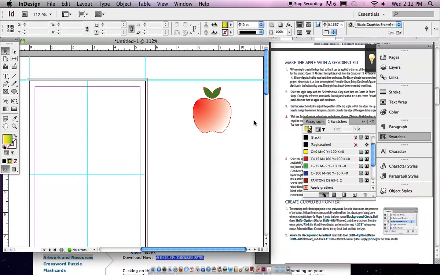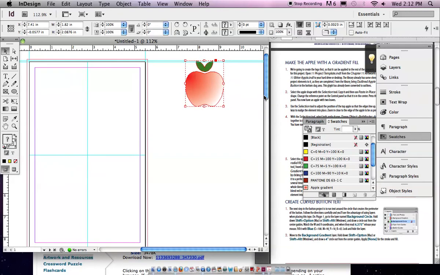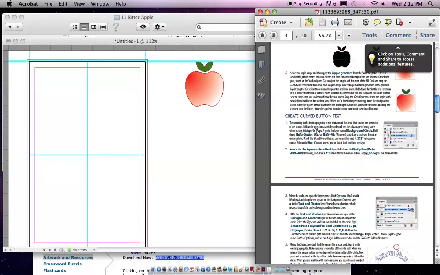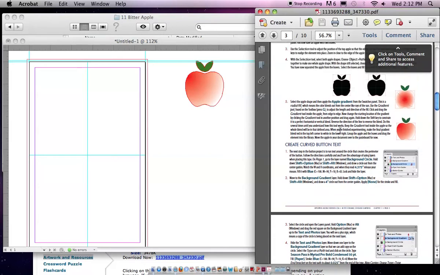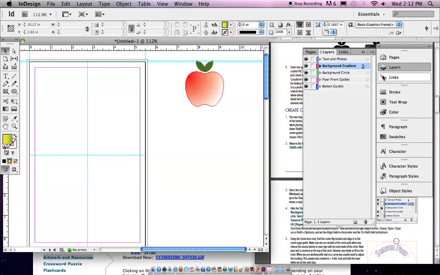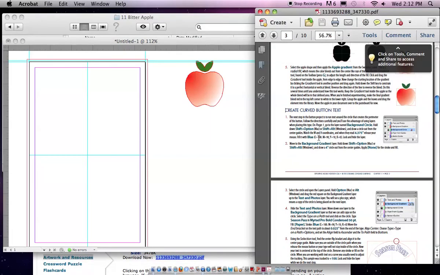Okay, now you have the apple ready. We are going to create another thing. We need to follow the instruction closely because it uses layers. And now if you look at the instruction here, the next step, it wants us to go to the background circle layer. So open layer, go to background circle, and create a circle.